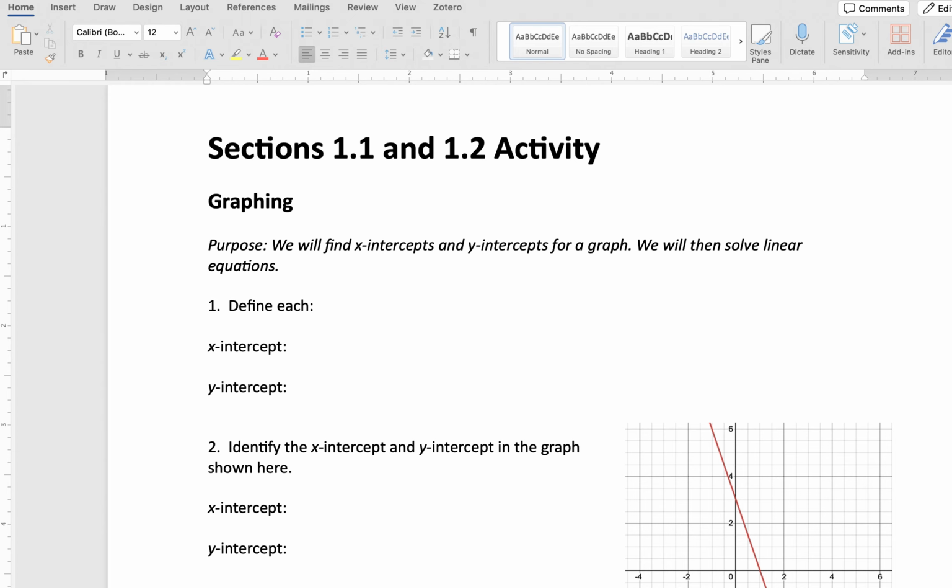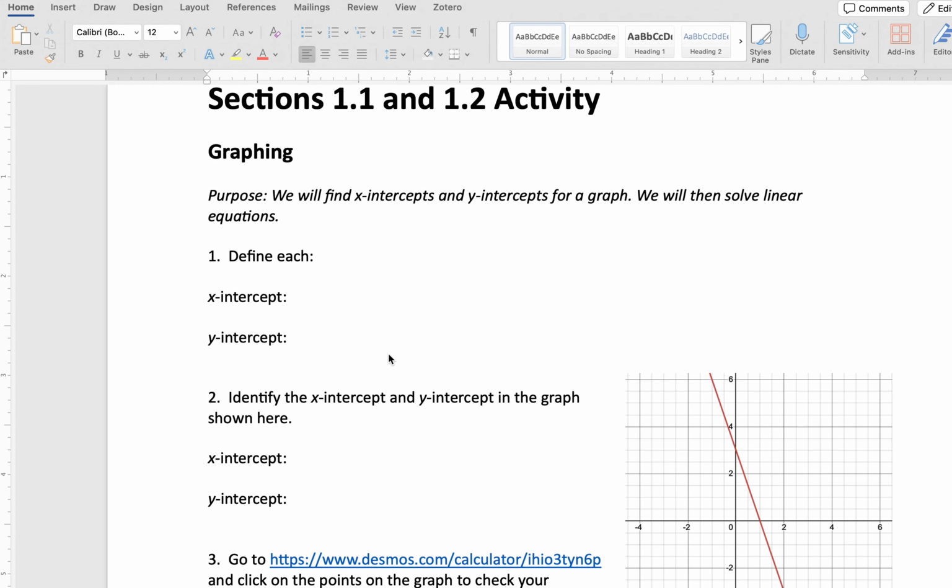In this video for the sections 1.1 and 1.2 activity, we're going to talk about graphing, specifically finding x-intercepts and y-intercepts for a graph. This is from section 1.1. In the next video, we will look at solving linear equations, which is from section 1.2. First, we're going to define what x-intercepts and y-intercepts are.